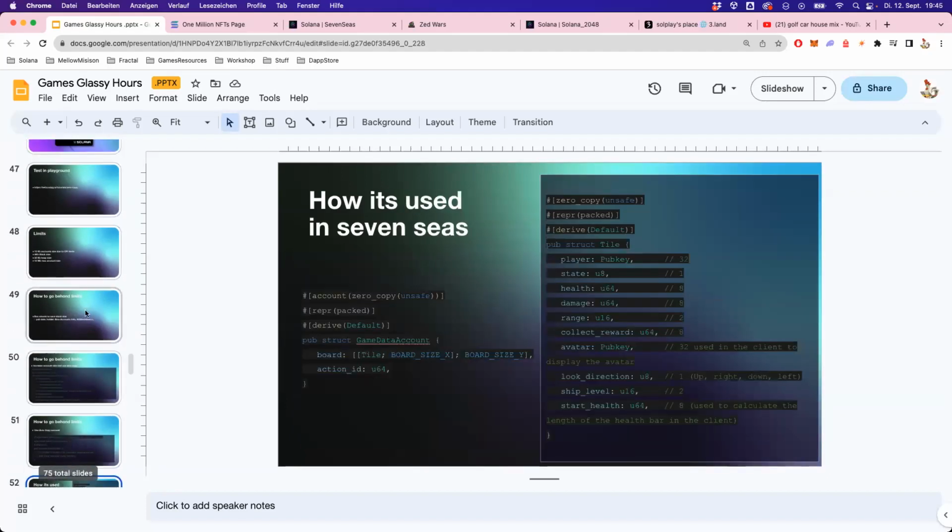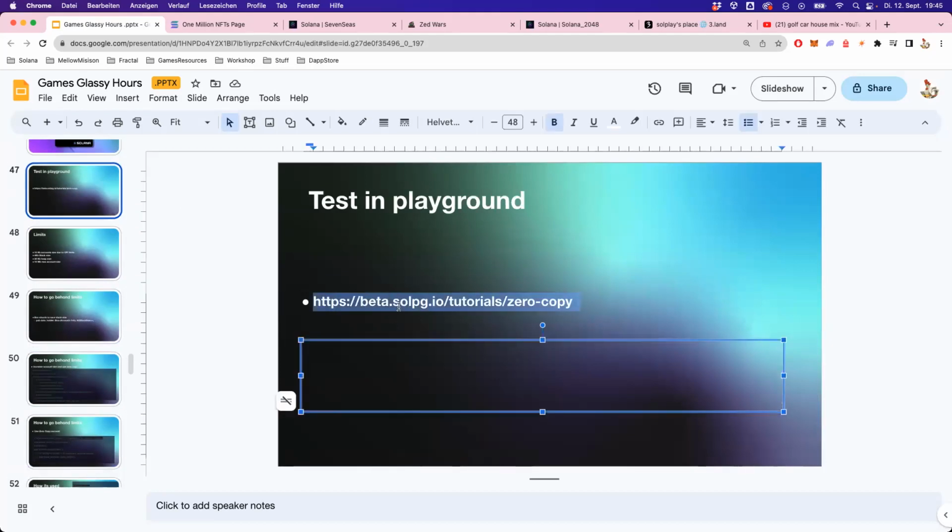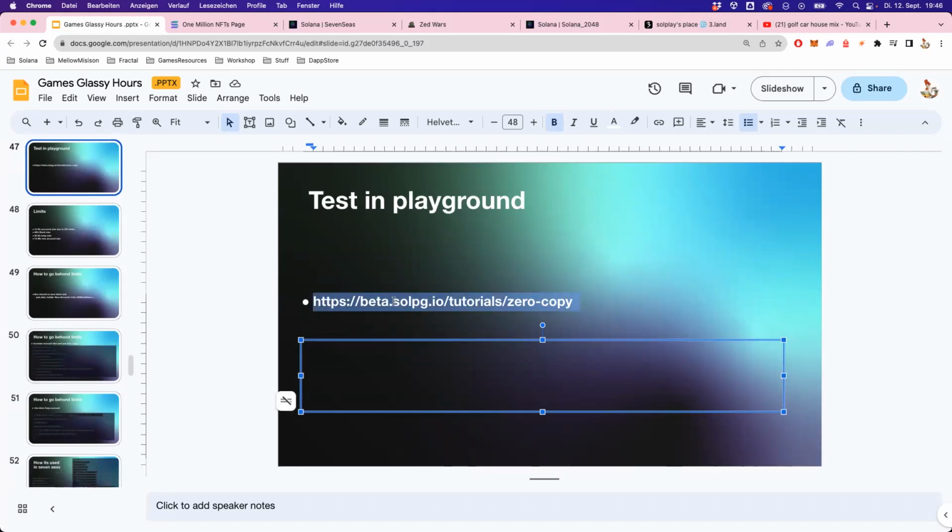use this account. And here on the Playground, I added a link if you want to try this out. Then there is a tutorial that you can just run in the browser in case you ever need a bigger account. So I will not go too much into detail now on how this actually works, but you can check this out in Playground and just deploy it yourself.